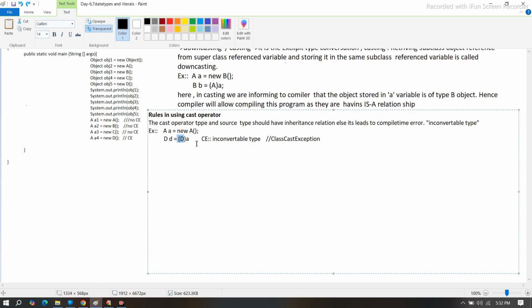So we cannot assume the A object is of D type, because there is no extends keyword, there is no relation. Why? Because the types should have an inheritance relation if you want to do casting. Okay, clear? Now you can ask what is ClassCastException.